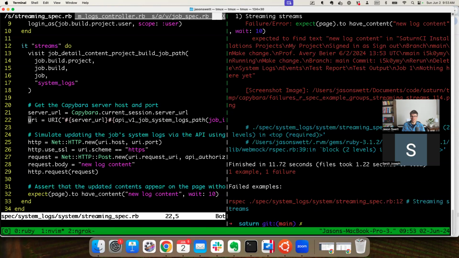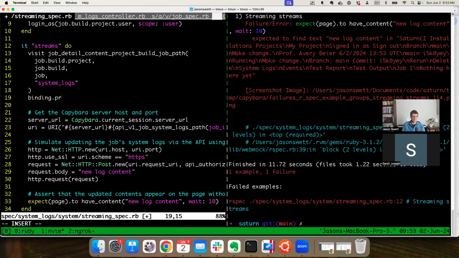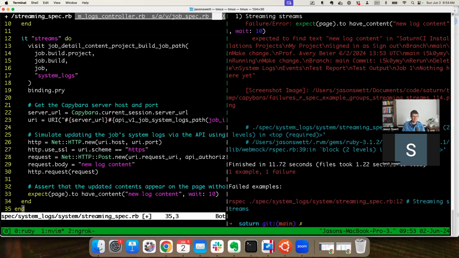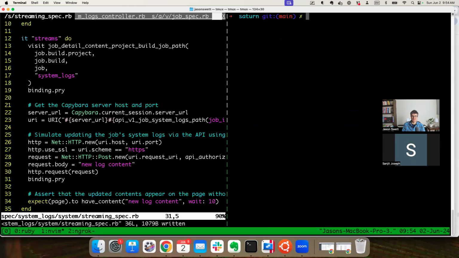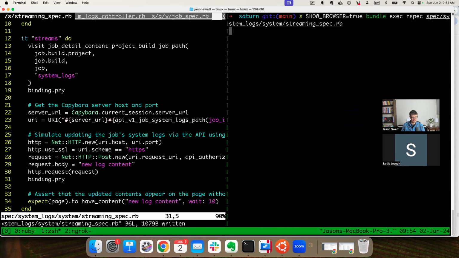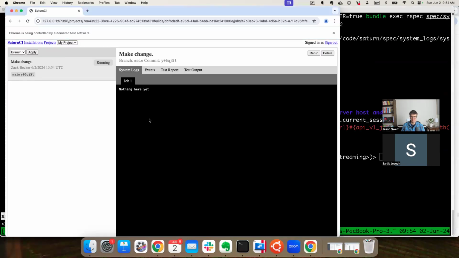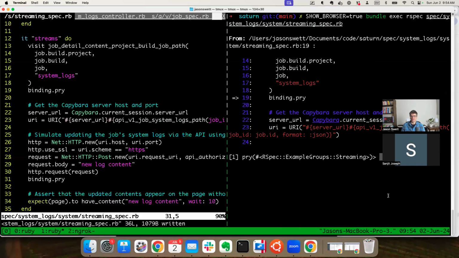Okay. Well, the test is failing, but it's at least not giving an error. So I'm going to put a binding.pry before the request and after the request. I'm going to do show browser equals true. Okay, so first let's just see if the API request is even working.